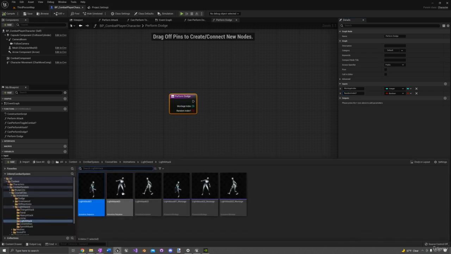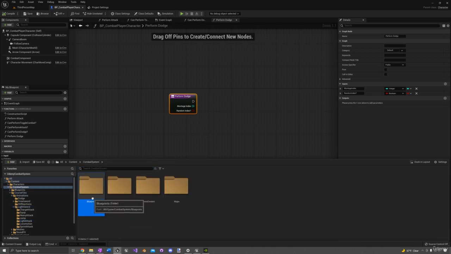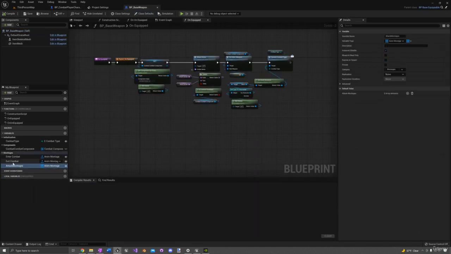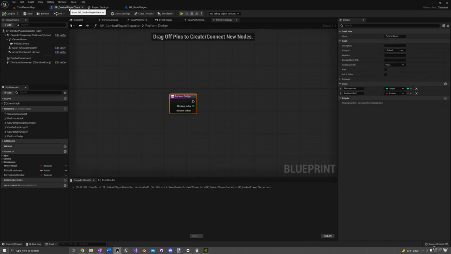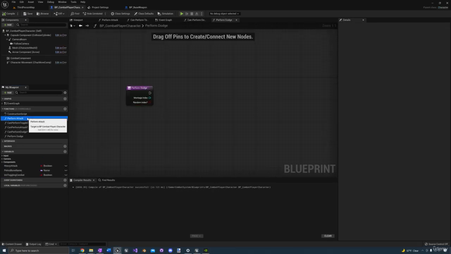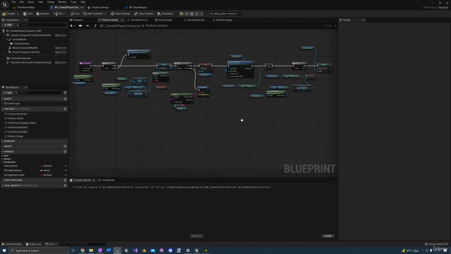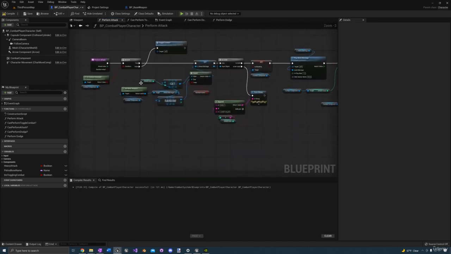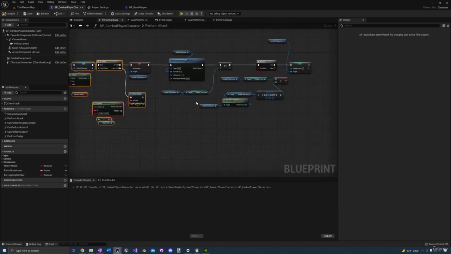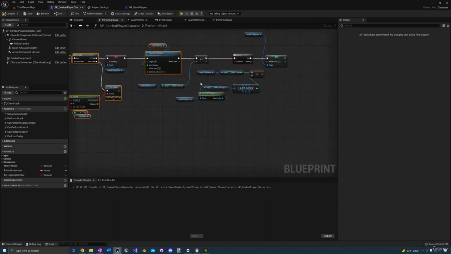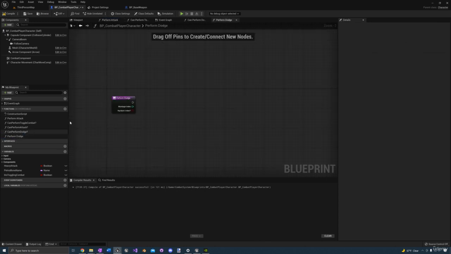Now let's go to the base weapon actor. Combat system blueprints, actors, base weapon, and duplicate the attack montages variable. We'll call this one dodge montages. Compile and save. For the perform dodge, we just need to do some similar things that we did here and highlight all the things we're going to need for the perform dodge function. Okay, now copy. Let's go to perform dodge.